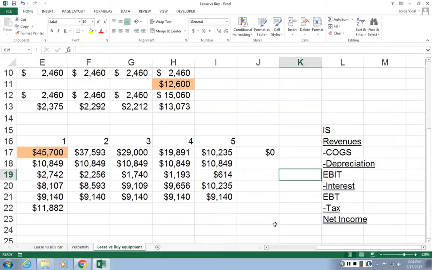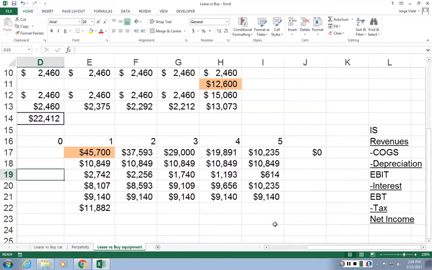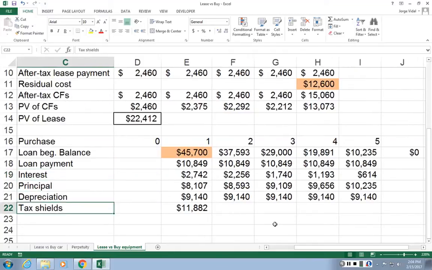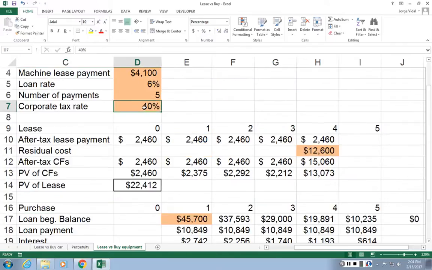Now, as you can see on the screen, before the company pays taxes right here, what can the company do? They can deduct the depreciation expense and the interest expense. Okay? And that's why when you're doing the analysis for this buy versus lease, I'm calculating the value of the tax shields, because that's going to reduce the tax liability of the company. Now, you can deduct the whole amount. How much can you deduct? Only up to the tax rate of the company.